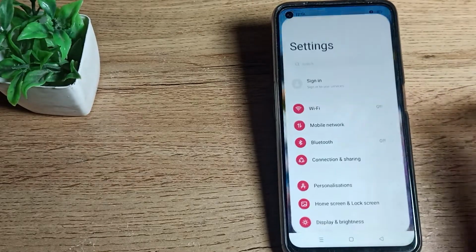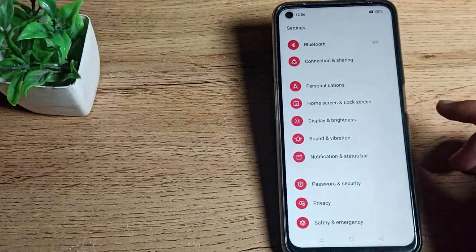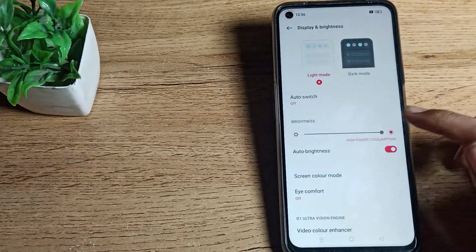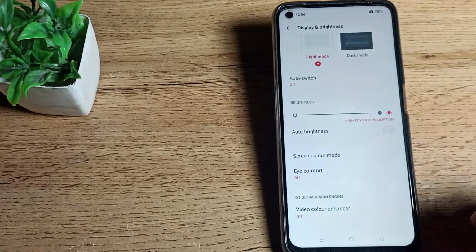First of all, open your phone settings to disable your auto brightness. Then guys, scroll down. Here you can see the display and brightness setting, friends. Tap here, and you can see automatic, meaning auto brightness. Once you want to disable it, you can disable it from here.